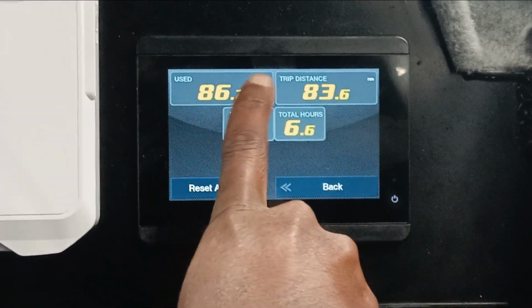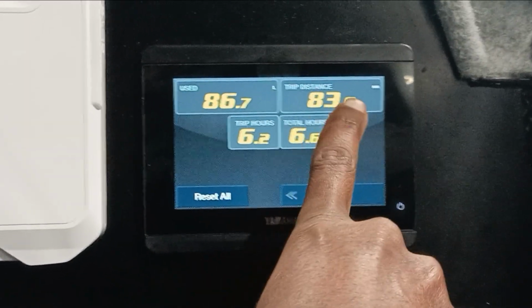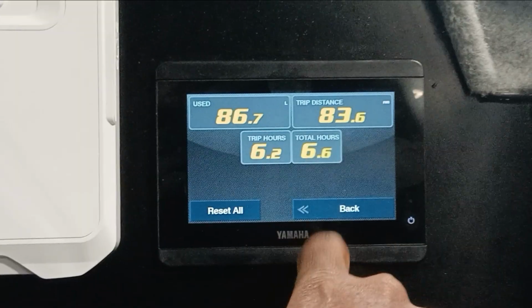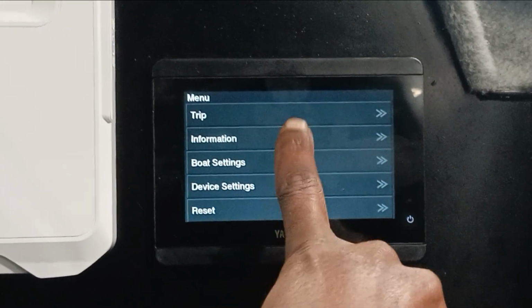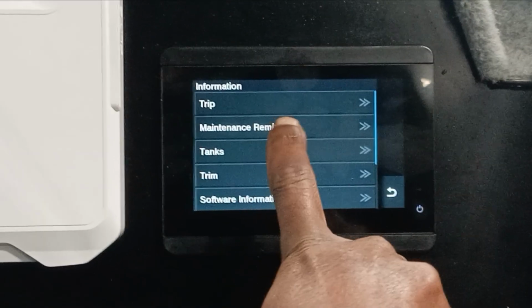So this is the fuel in liters, how many liters you have used, and this is the trip distance, trip hours, and total hours. If you go back to information, then you can see the trip data again.